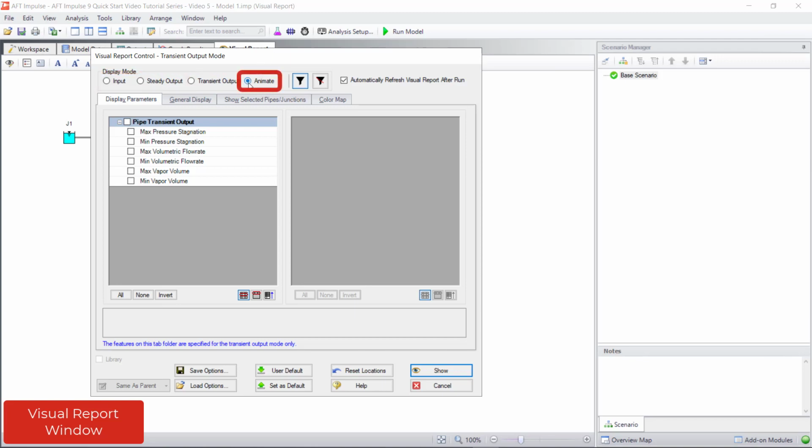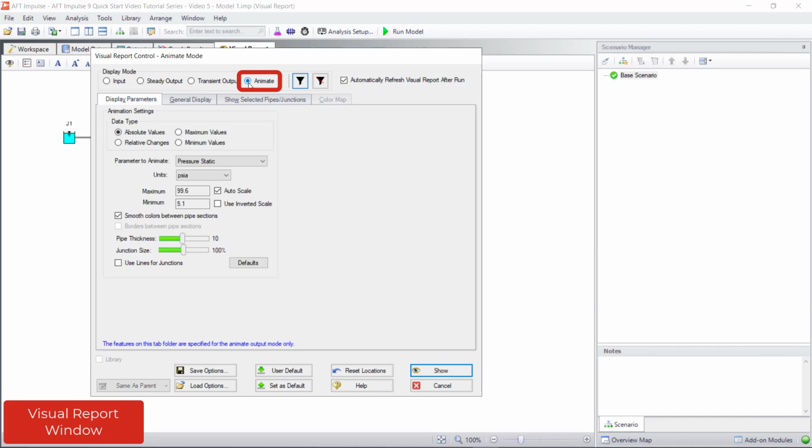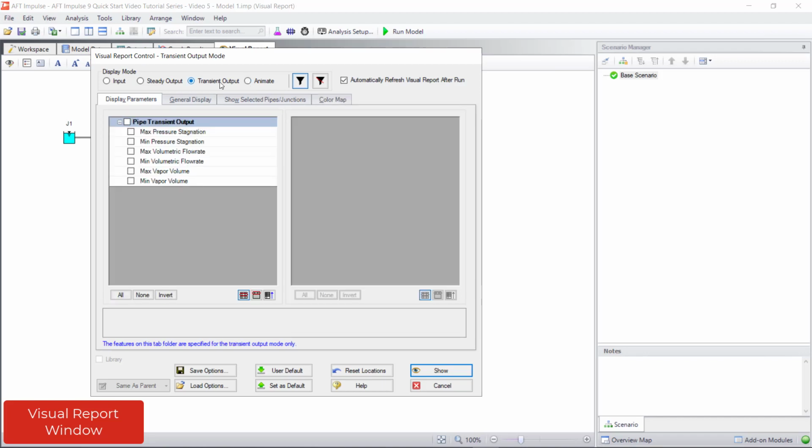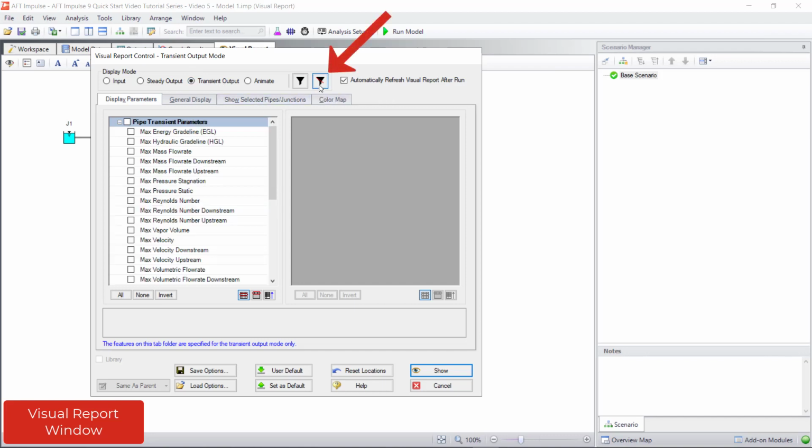Animate is also an option, which uses color coding on the pipes to show how an output parameter propagates through a system and interacts with other components during the simulation time. This is helpful to see how waves propagate through branching paths. Going back to the Transient Output mode, the default visual report only shows parameters and units that are set up in the output control. To see all parameters, click the All Available Parameters button at the top.